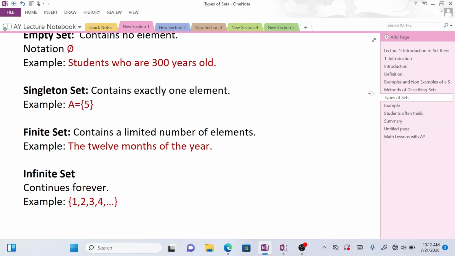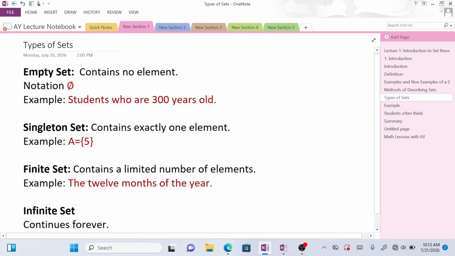Now, let's look at types of sets. 1, we have the empty set. An empty set is a set that contains no elements, and it is denoted as this. Example, students who are 300 years old. Can you find a student who is 300 years old? So definitely, this set will be empty.